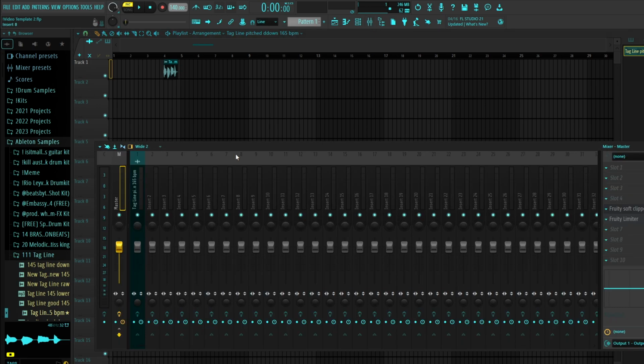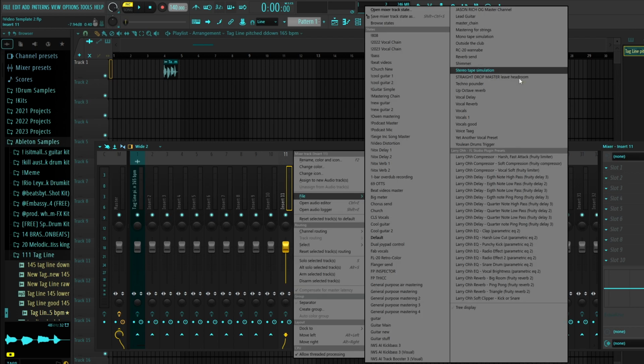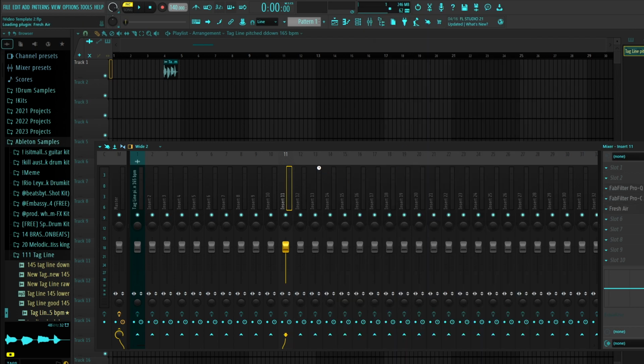So next up, let's go ahead and talk about mixer presets. Mixer presets are very simple to make and they are very easy to use. I'm just going to go ahead and load up my 2023 vocal chain here.